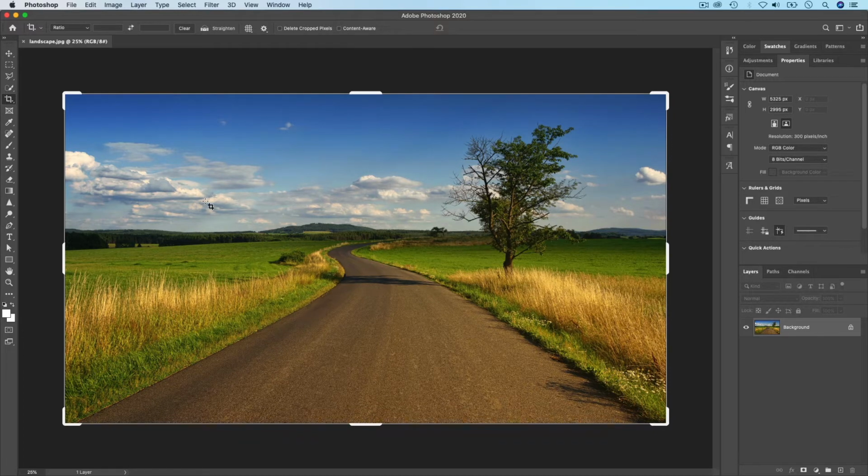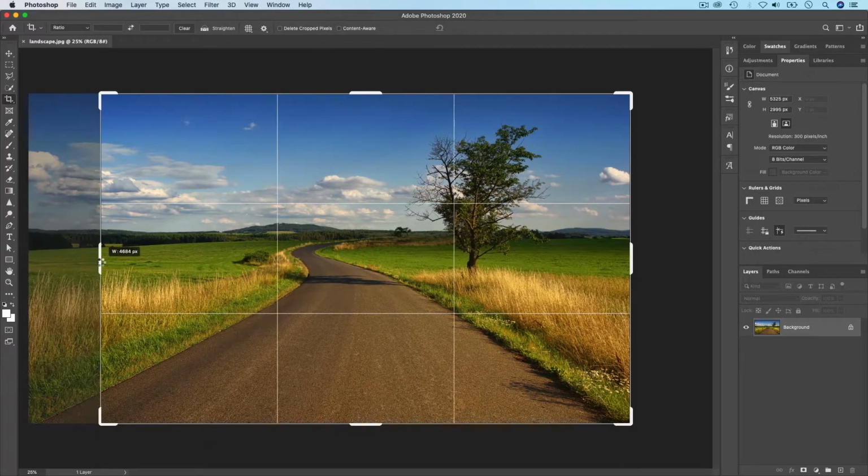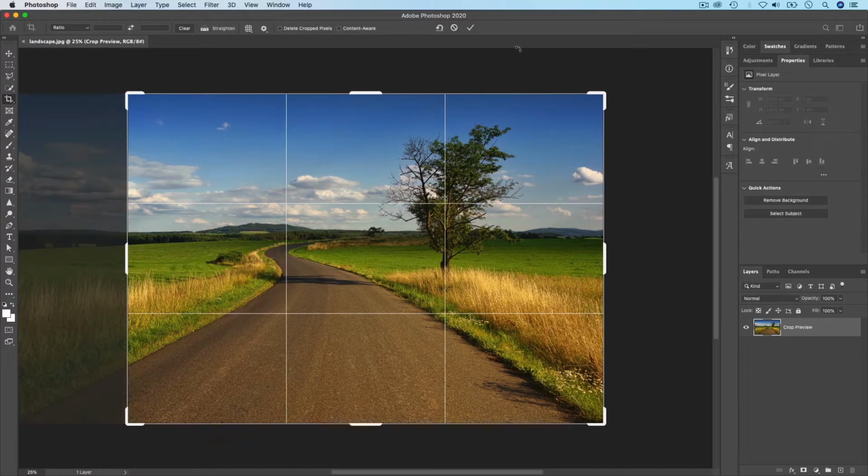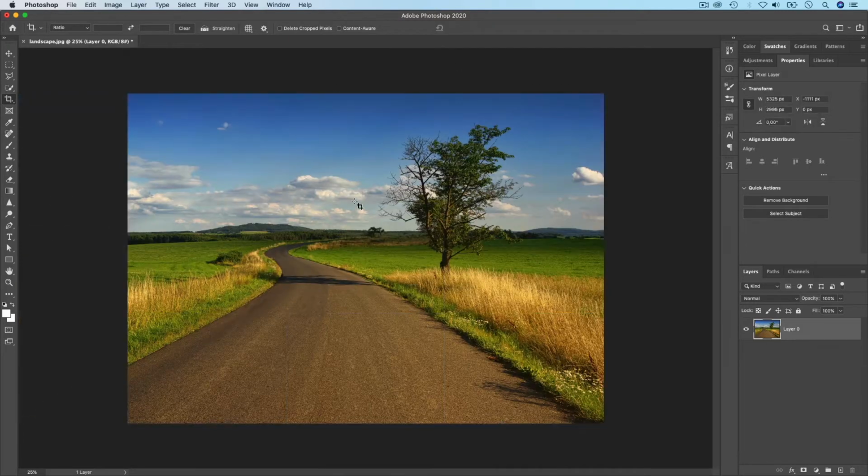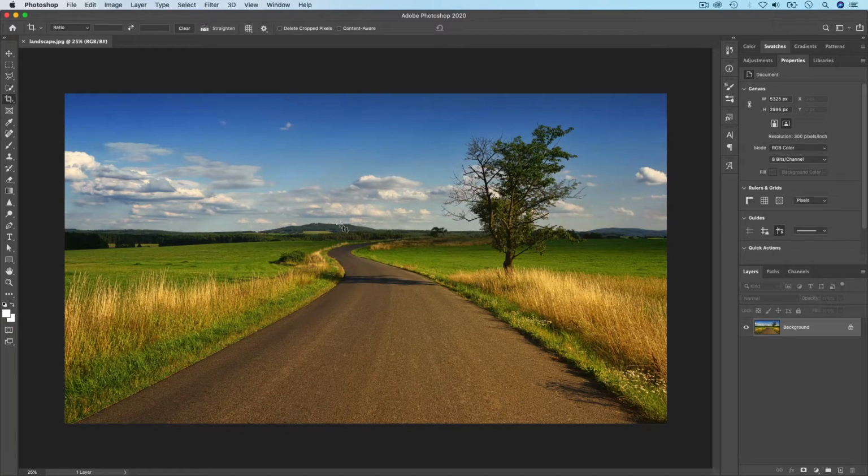If you want to crop your image, for example, you want to get this part of your image, just click and drag like this, and then you double click, press Enter or Return on your keyboard, or simply press this check mark here to commit the crop. I will undo this to show you some other ways to do that.